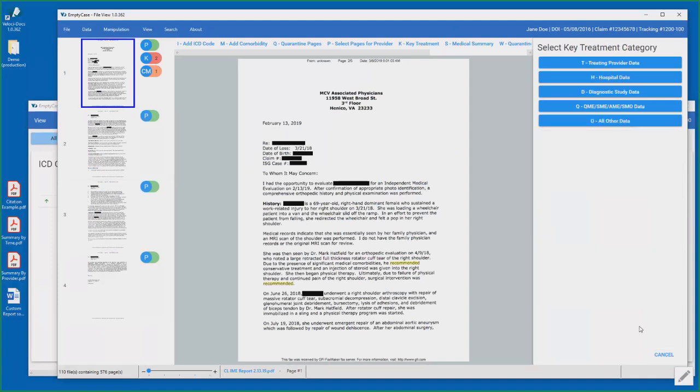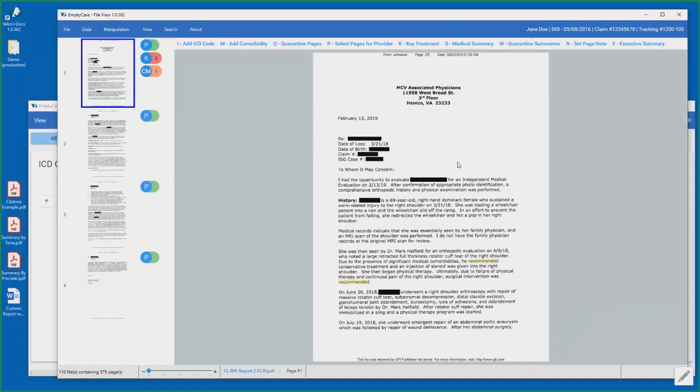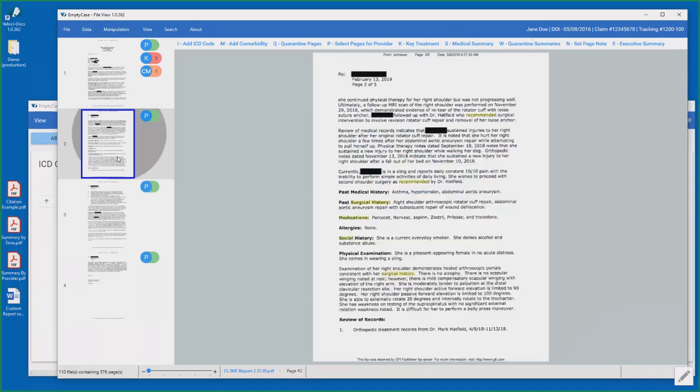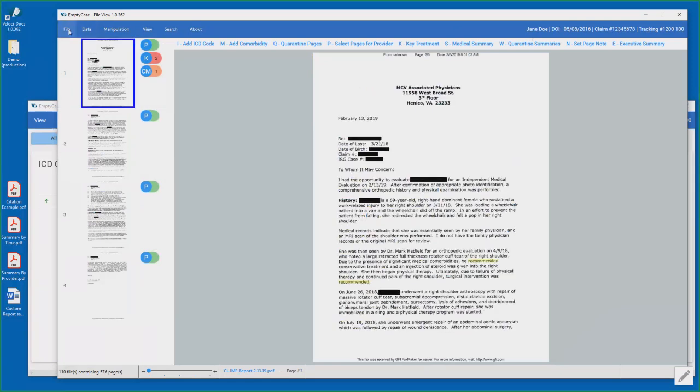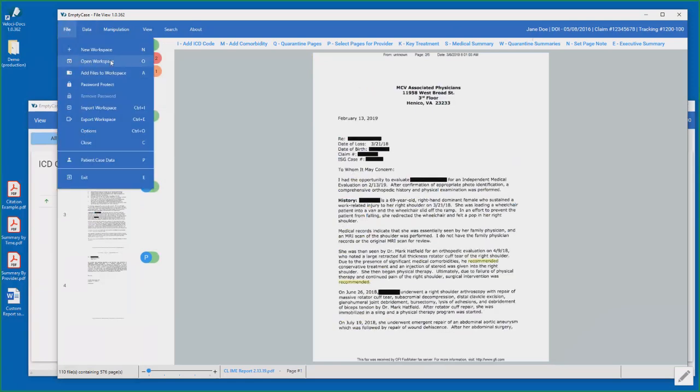That results in a way to summarize the record, so that when you come back and you're writing your report, you don't have to reinterpret the record. You can look at your summary. So let me open a fully worked file now and you'll get a feel for what that looks like.